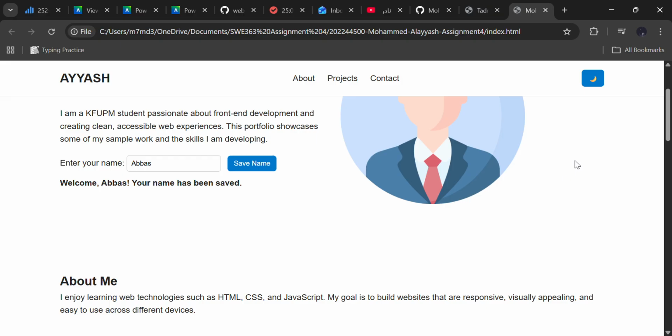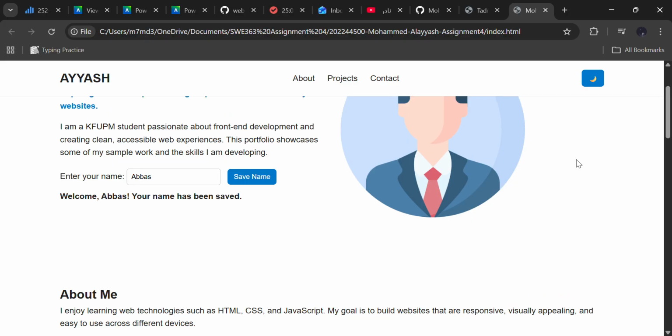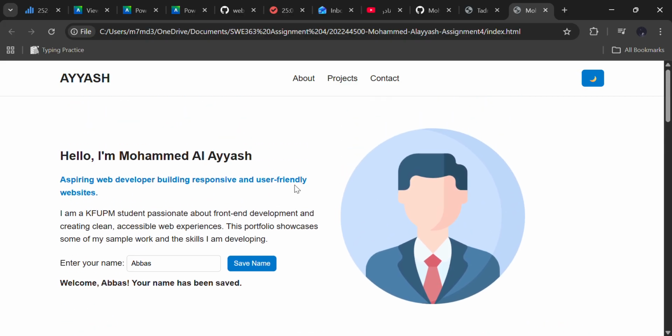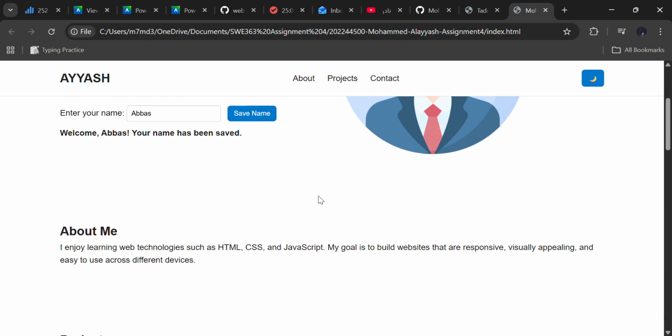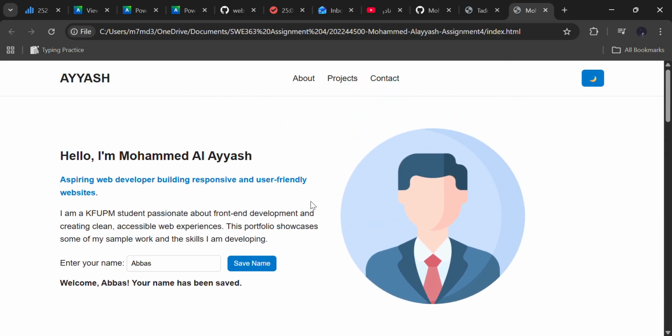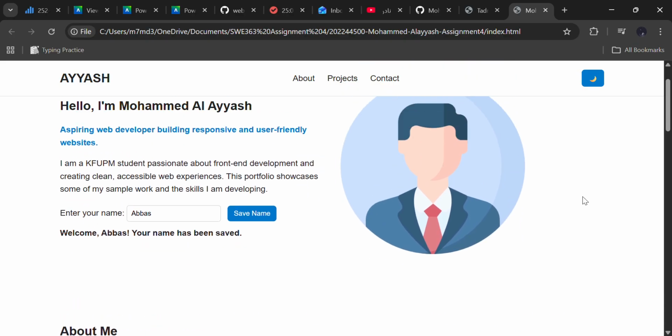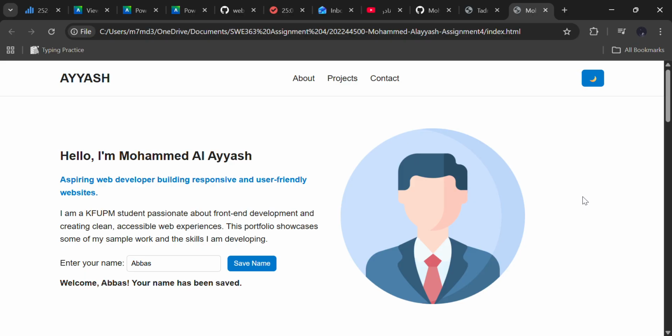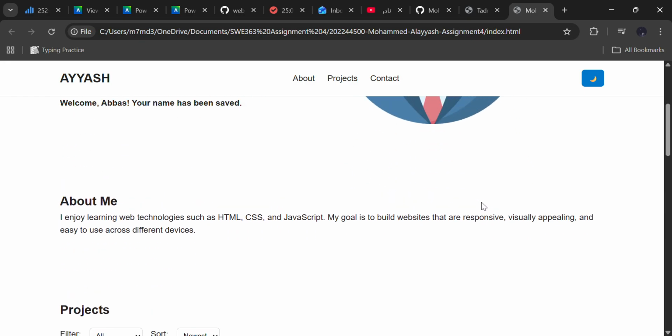First, I will talk about the UI and design. The design focuses on simplicity, readability, and responsiveness. I used clean layouts, spacing, and consistent colors to make the website easy to navigate. The site is also responsive, meaning it adapts to different screen sizes like mobile and desktop.